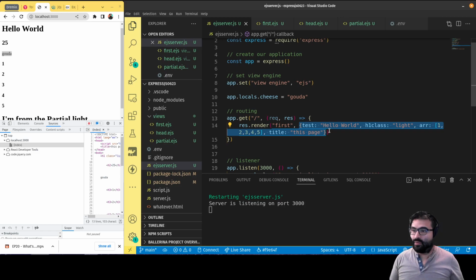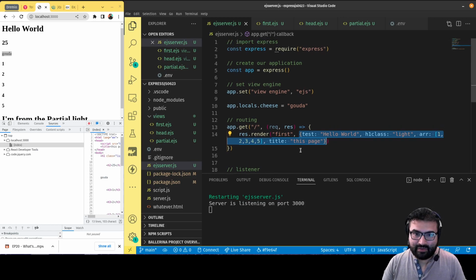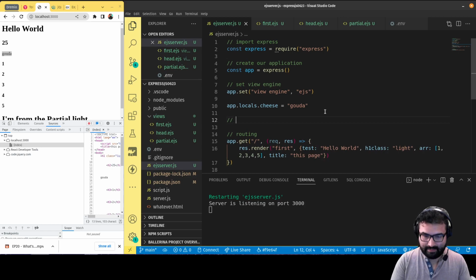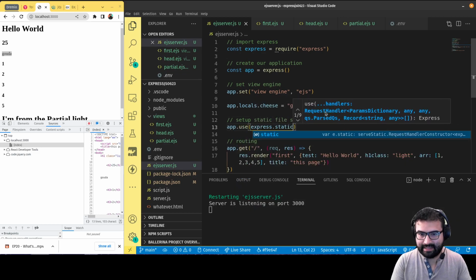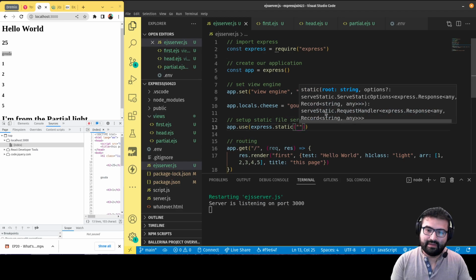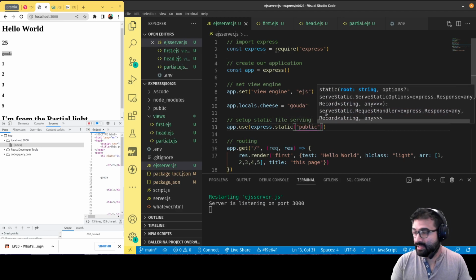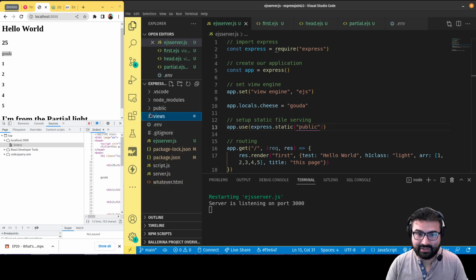But now, what if you want to attach a JavaScript file or a CSS file? You would just do it like normal. You'd want to set up a static file server. So we would do app.use, and then express.static. Again, this is not an Express lesson. And then we decide on a folder name. We're going to say public will be the name of the folder. That's usually what you'll see.